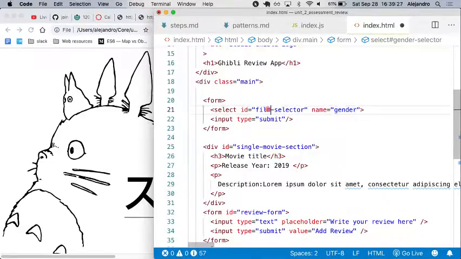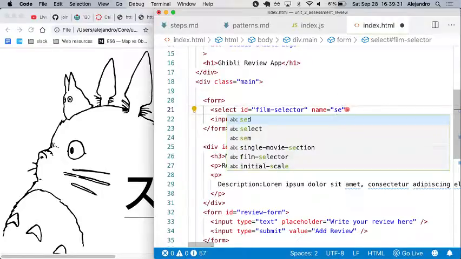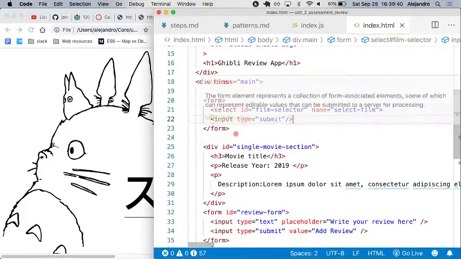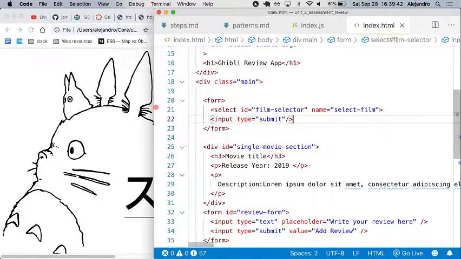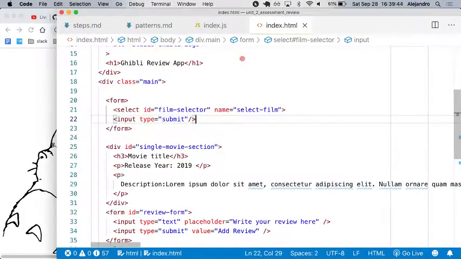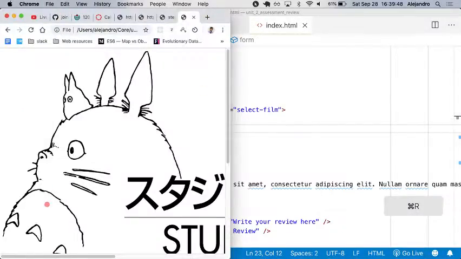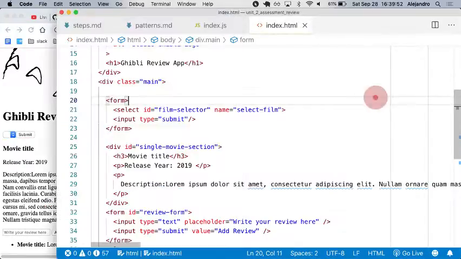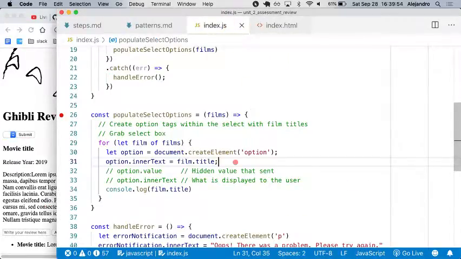Let's change this back to film selector. The name is going to be selected film. And let's see how this will look in our URL once we add some options. So I'm just going to leave this here. We end up having this, right? Our select with a submit button. But here, then I'm going to do option.innerText film.title.